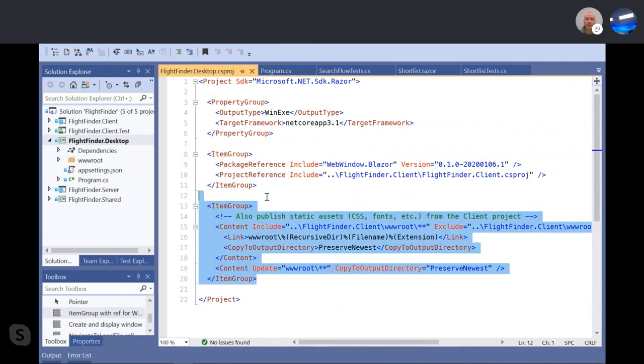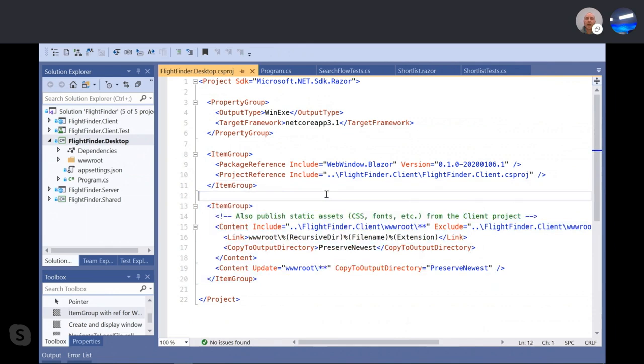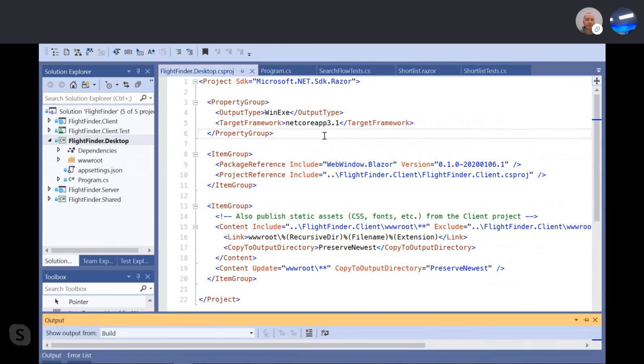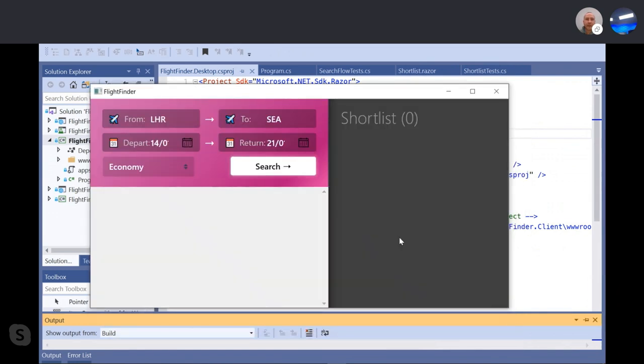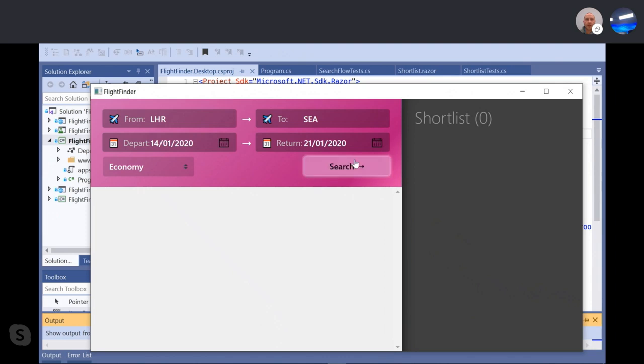And finally, I've got all this MS Build goop down at the bottom, and that knows how to copy all the necessary static assets for CSS and fonts and things into the desktop publish output, so that when it's published, it produces a self-contained runnable application. Okay, so if I run that, let's see what happens now. When I run it, what should come up is a Flight Finder titled window, and inside there, we've got the actual application, and it works.